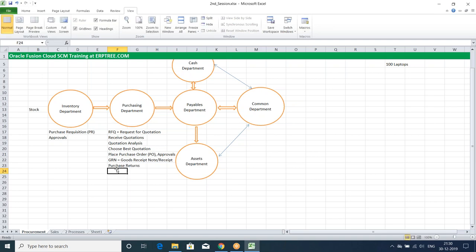Okay, the purchase returns. This activity can be done by purchasing department or inventory department. Any department can do. Within our application also, you can perform this from any application. So purchase returns, ideally, is the primary responsibility of inventory department. What is the inventory department doing? The primary responsibility is maintaining the stock.